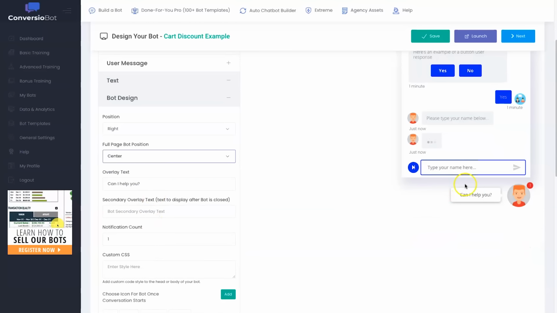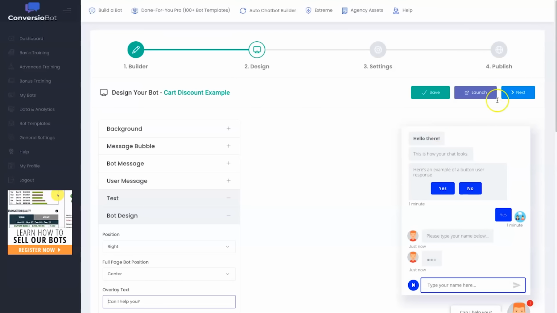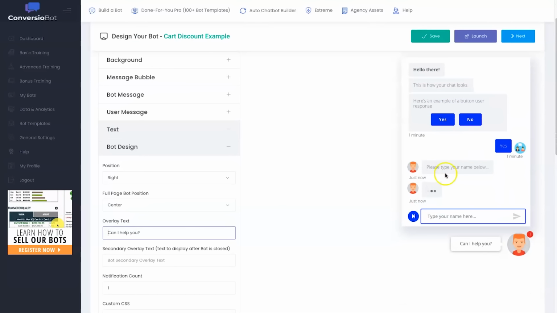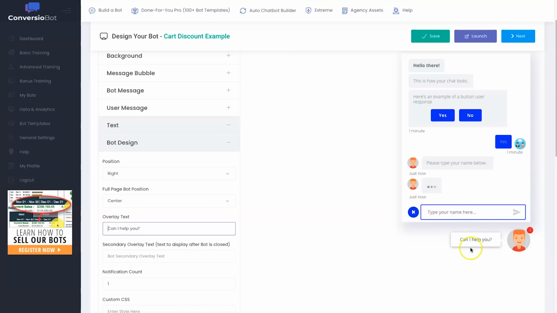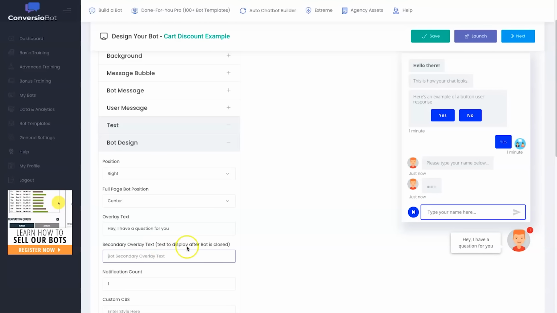Next, we have the first bit of text. Can I help you? So you can actually change this. So even when the bot box has disappeared, it's put away, you can change it here and just say something like, hey, I have a question for you. So if someone sees that, they'll be like, oh, interesting, and then click on it, and then up starts the conversation.